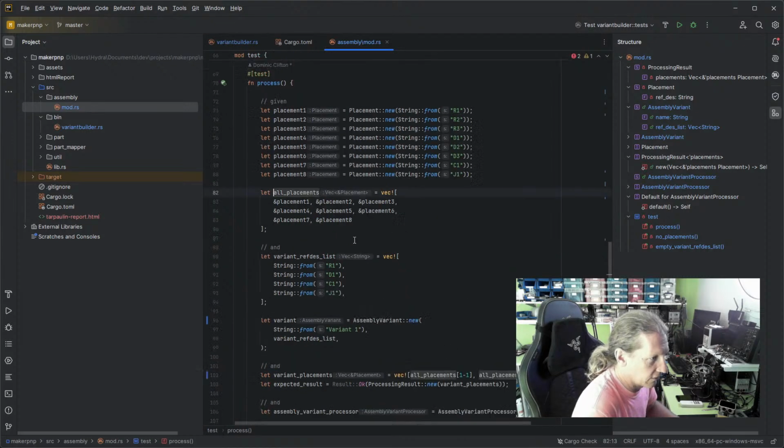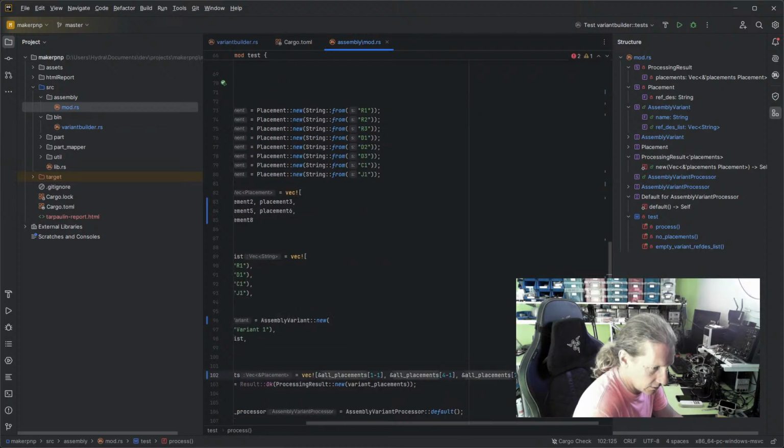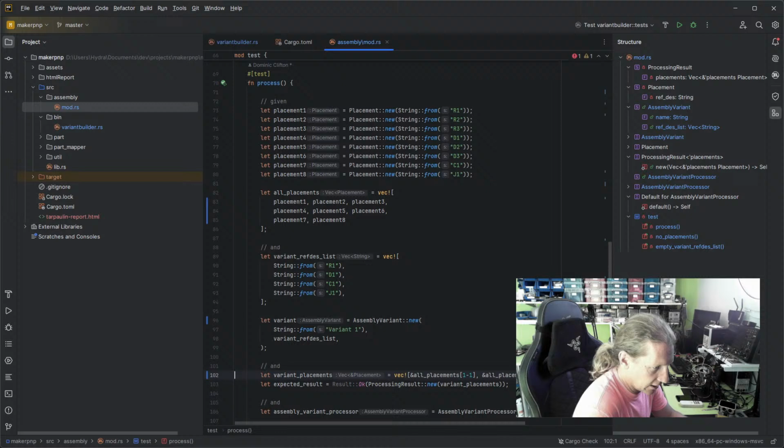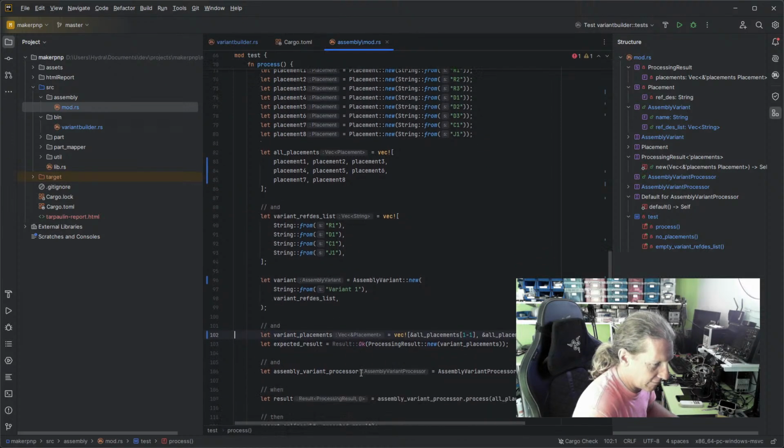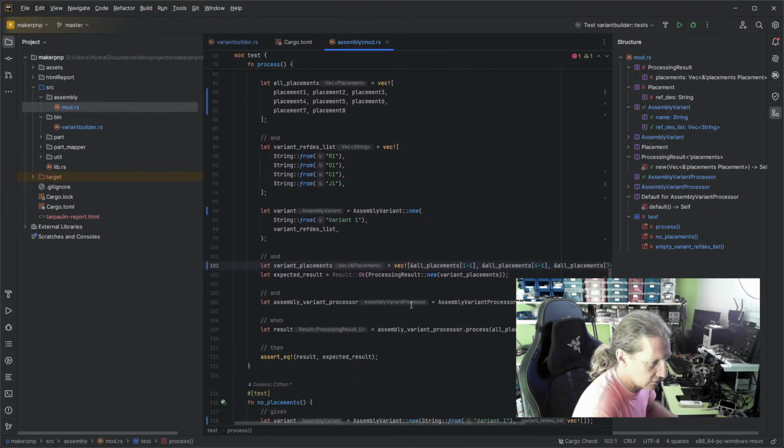All placements. Oh yeah, we've got to remove these. Right, yeah, okay, right. That's what I thought. I thought that was weird. It was because I hadn't changed the definition of the placement straight away. So we're going to do that, and now we've got a vector of placement references. Vector of references to placements.